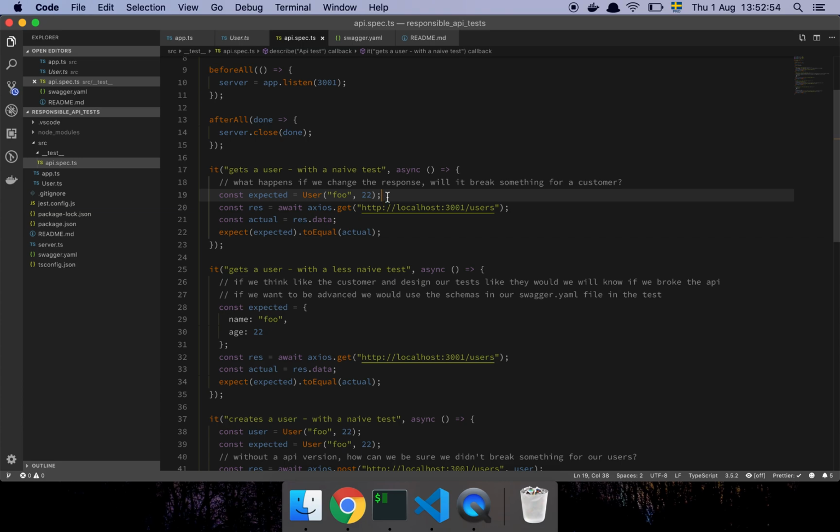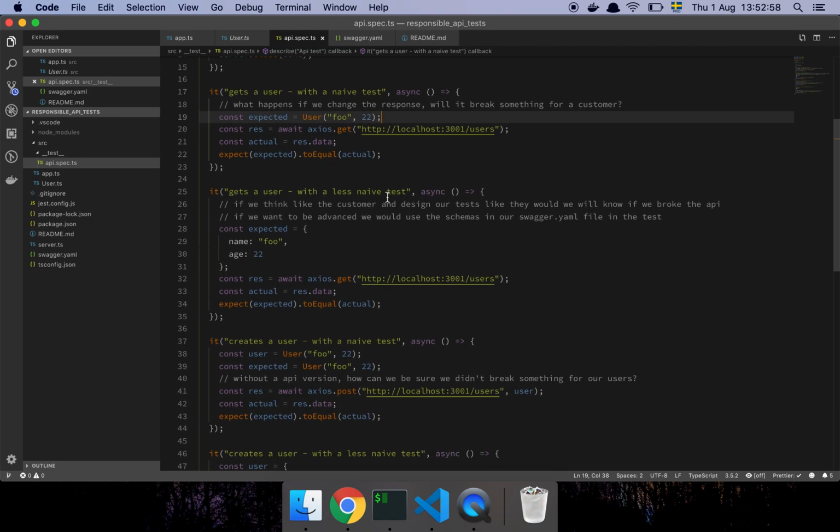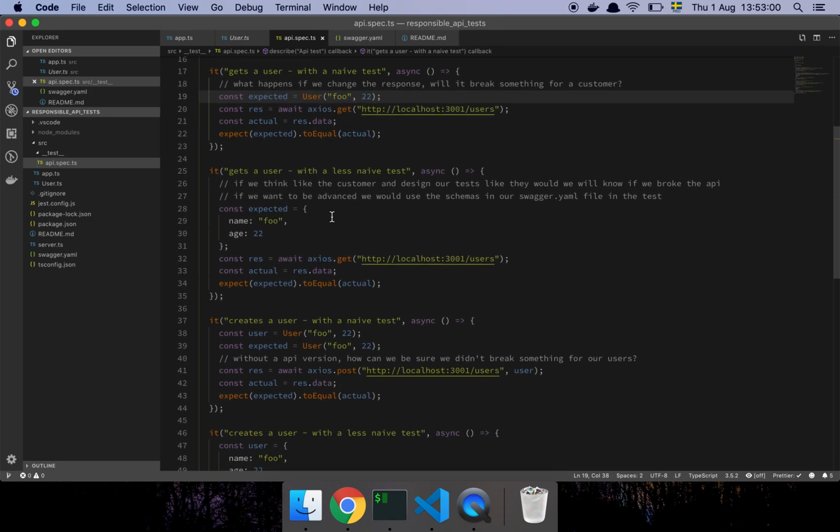you don't use the actual model that you have in the code, but rather do something more along the lines of this, where, all right, I have an object that I expect in a certain shape, and then I do a get, and then I assert on that object. That's the thing that you're after.